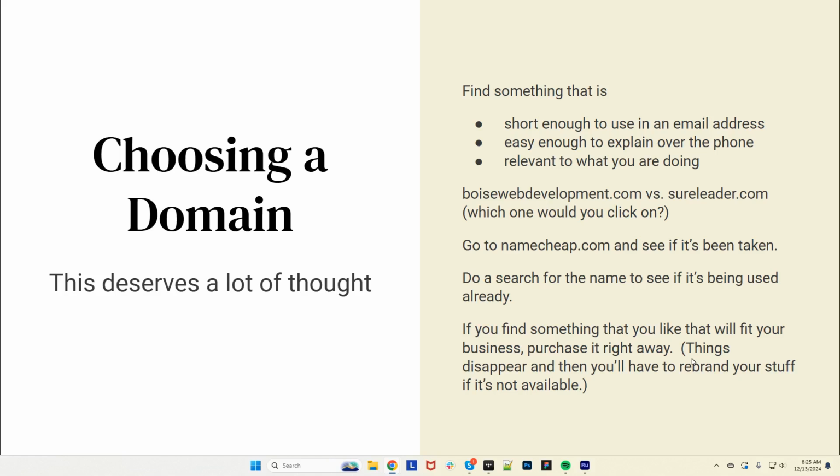Choosing a domain, and this deserves a lot of thought, but don't get hung up on it, because sometimes it's just better to get moving on something and then you can get your domain of your dreams later on and change your domain name. Find something that's short enough to use in an email address, easy enough to explain over the phone, and relevant to what you're doing.